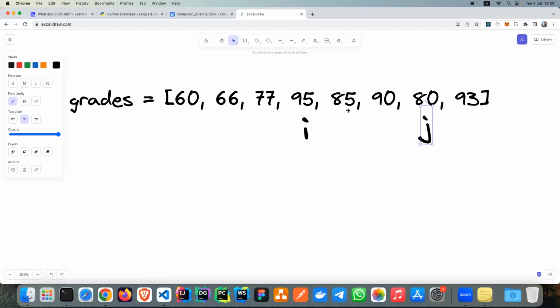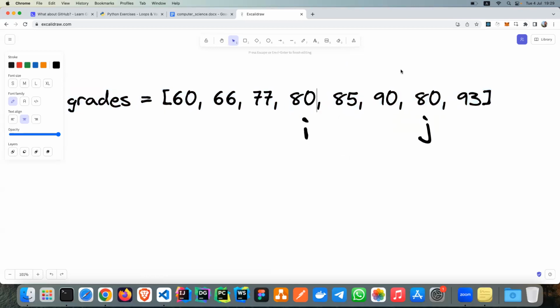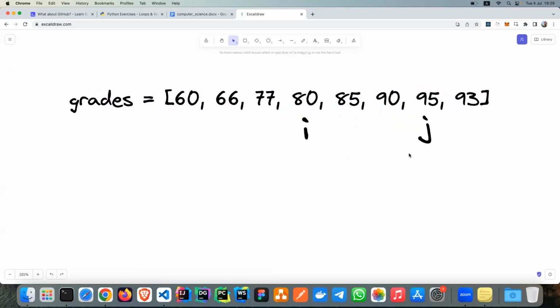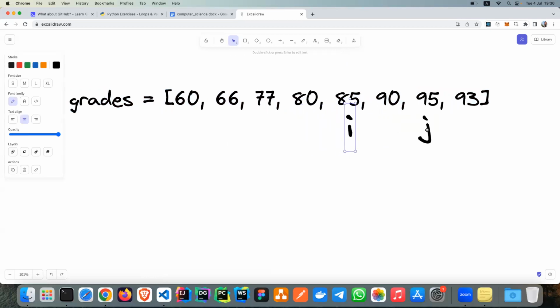80, okay, this needs to be 80 and this needs to be 95. I forgot to change it. Okay, and then they continue doing the same thing, but now it turns out there isn't something less than this 85 on the right side of the array, so they continue their journey.